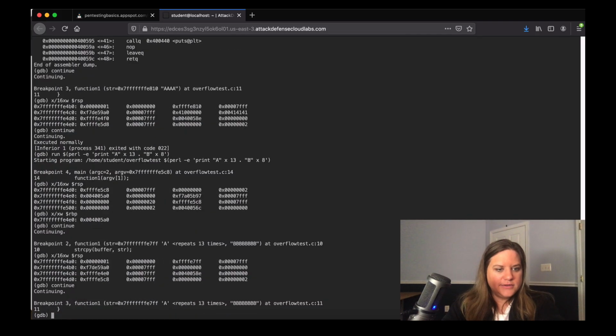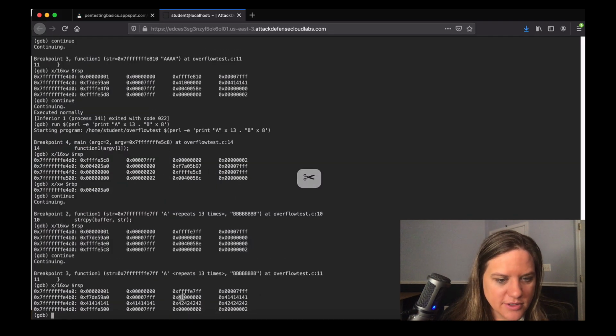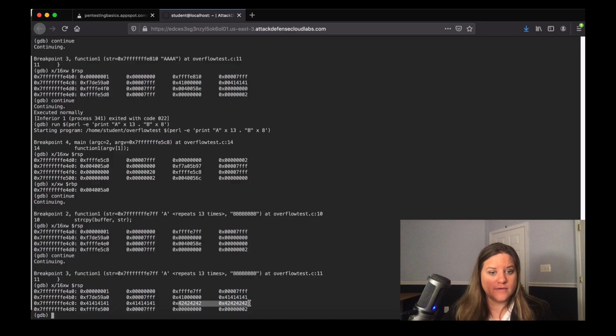So let's continue. Now if we examine, sure enough, we've got our lone 41 over here. Our 41s that we saw before, more 41s because now we have 13 41s, and then these last two, which were the return address, are now all covered in 42s. We only gave it 8 Bs, so those are the 8 Bs. Then that should be the exact location where we need our return address to be.